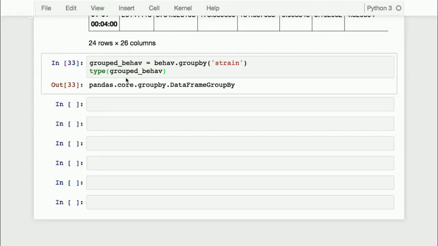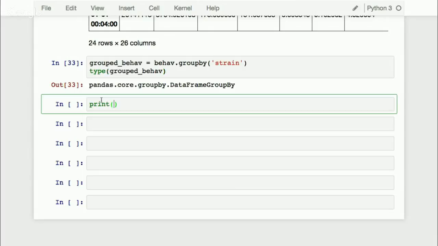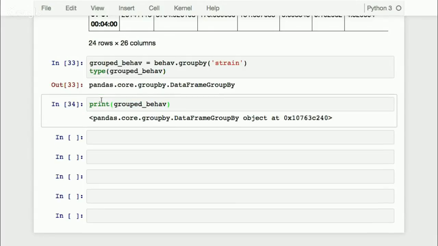When we take a look at this, we used the group by function on the behave data frame, and we group by strain, and the type of object we get back is not a data frame, it's a data frame group by object. So what happens if we draw this object? Not very much. This object is not useful on its own.